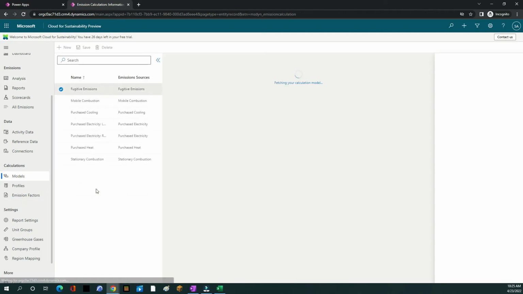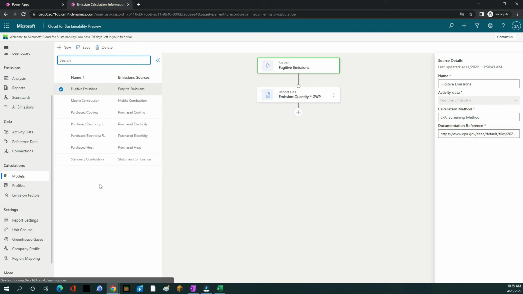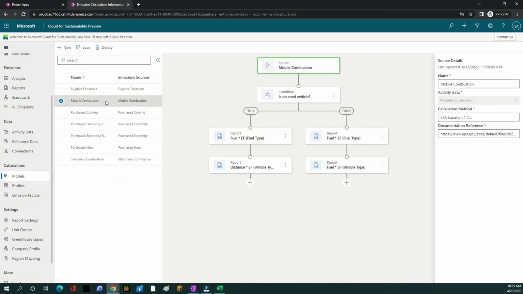And last but not least, what I want to show you are the calculations. So the solution comes with some predefined models, like let's take the mobile combustion. You can see there are different reports and different algorithms that are used in order to calculate the correct carbon footprint. And for instance, the condition is that if we are speaking about a road vehicle, then there are some specific documentation and the specific calculation method that needs to be used.